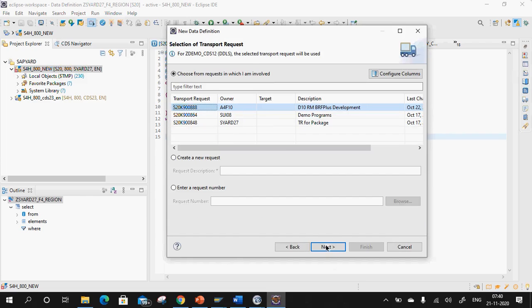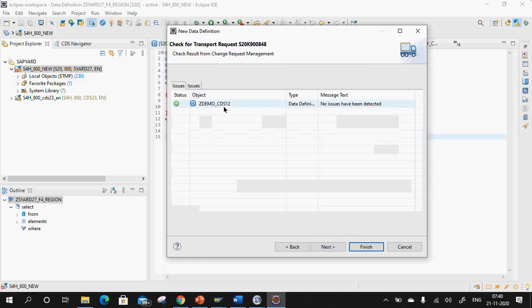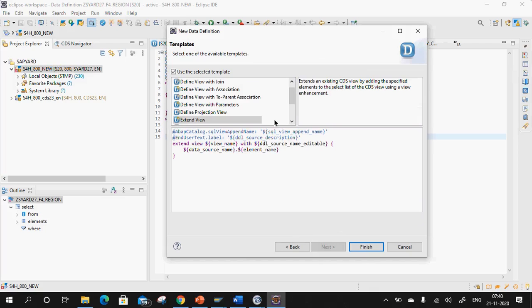Then click on next. It will ask you for a TR. Select any TR. Suppose I select this TR. Click on next. Then click on next. Now can you see here? Sachin, you were asking me the question, right? Yeah. Can you see the selected template?